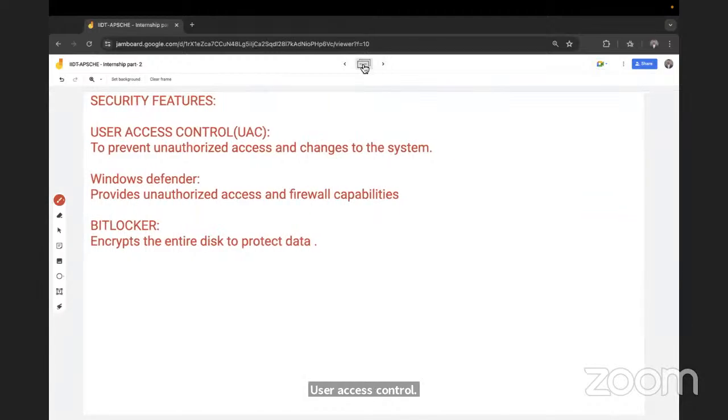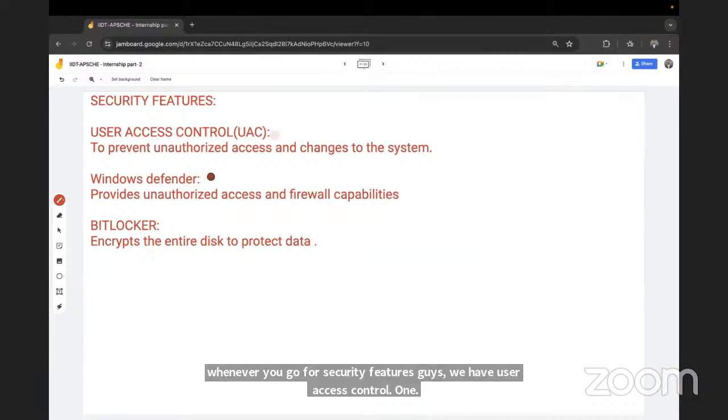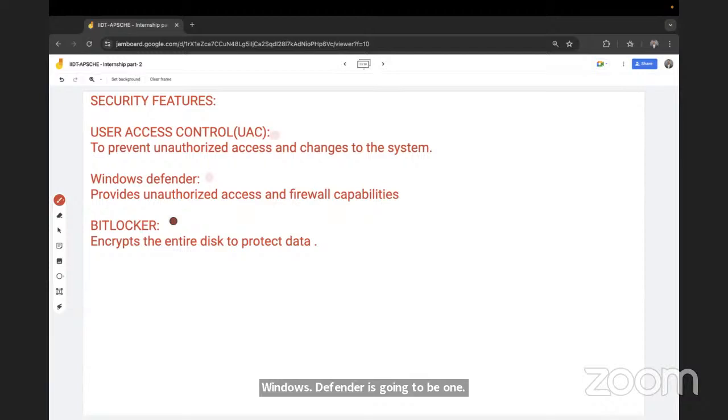Now, whenever you go for security features, guys, we have user access control, Windows Defender, and BitLocker. User access control we already discussed. Windows Defender has firewall capabilities to block access to infected websites and automatically delete infected files. And BitLocker encrypts the entire disk to protect your data. So you can encrypt it, and whenever you want to decrypt, you can decrypt the data and use it. That is basically BitLocker.